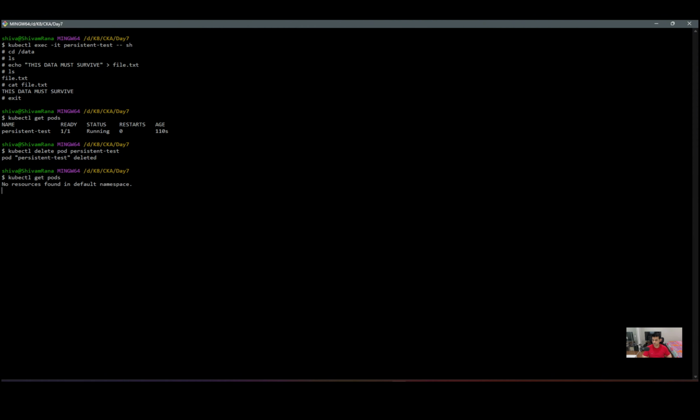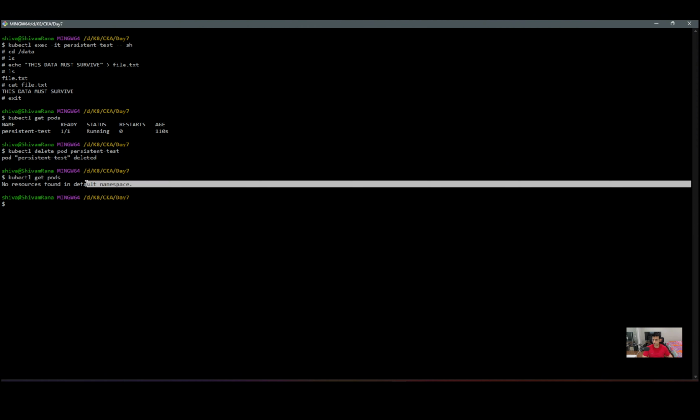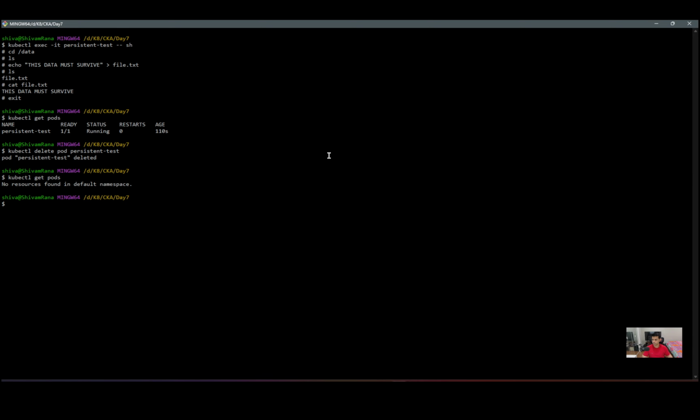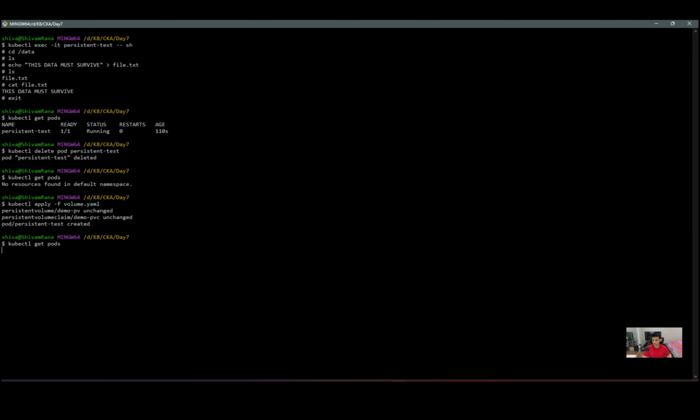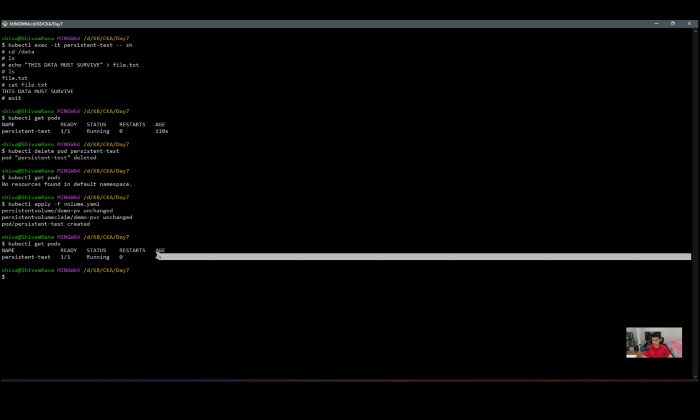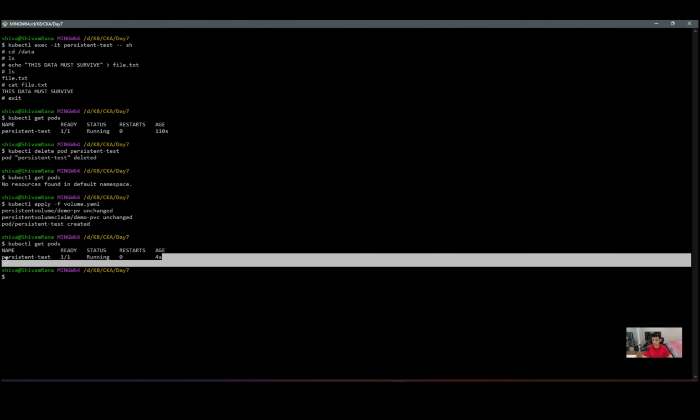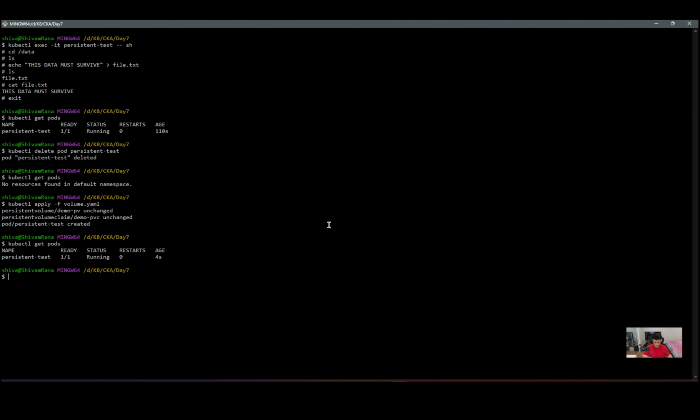Let's verify it. So currently there are no pods running in my cluster. I'm gonna once again apply my volume.yaml file and it will create a new pod for us. So it says pod has been created. Let's verify that. So it says our pod is up and running 4 seconds ago. Let's again exec into the pod and we'll see if our file exists or not.